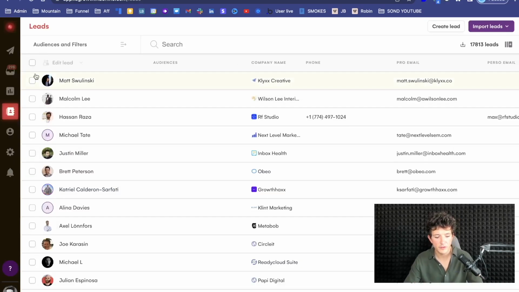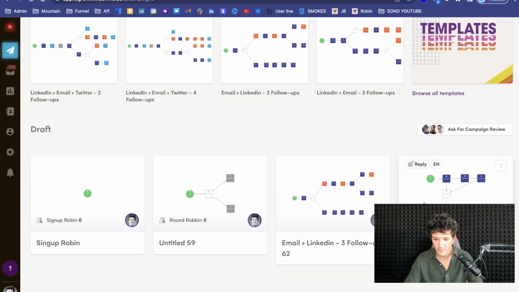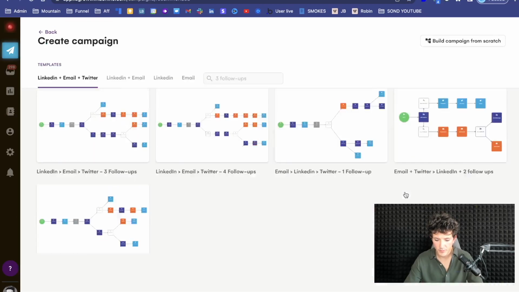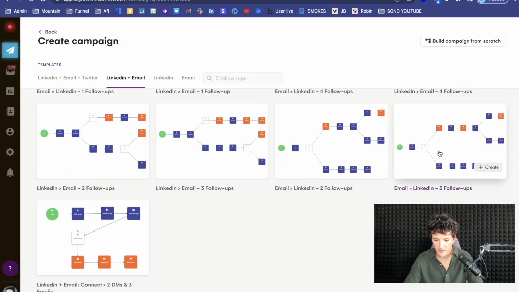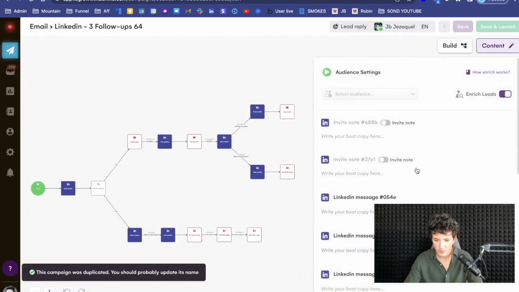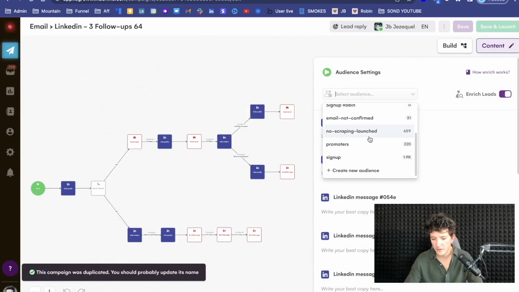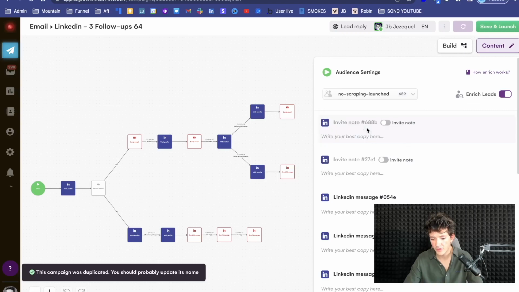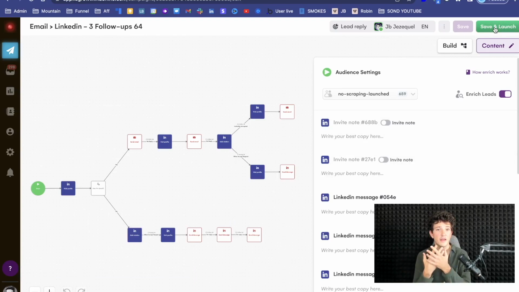Once you have created an audience, you just need to go back on your sequences, browse the templates, click here on the sequence, create a campaign, and then you will find your audience here. You just need to click here, write your messages, and then click on save and launch, and LGM will start prospecting these leads. Now that you master all the technical stuff, my advice for you is to do two things.